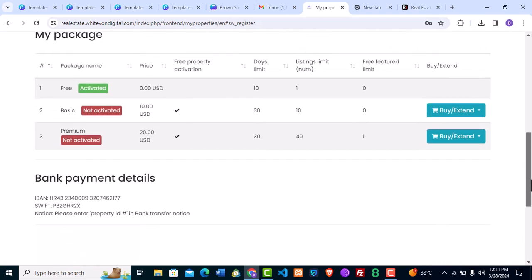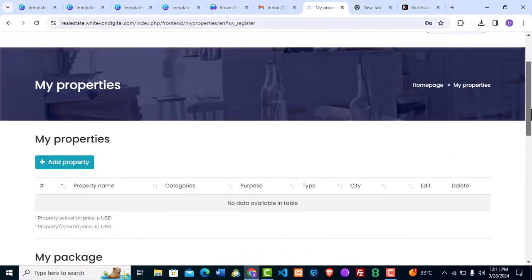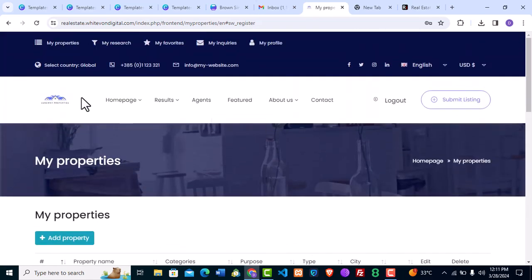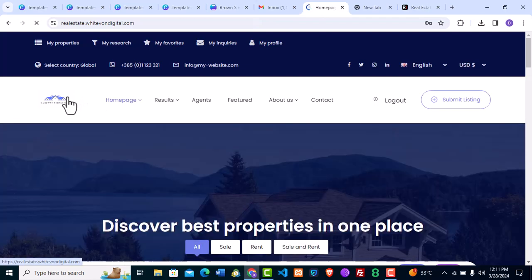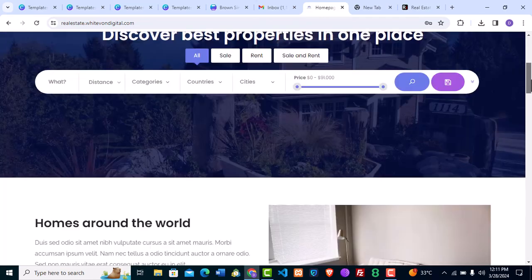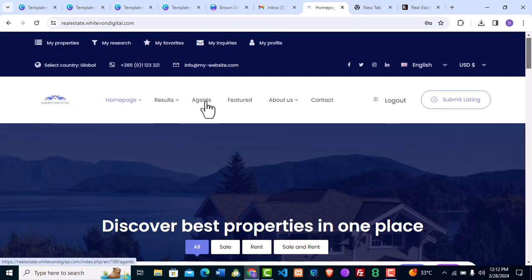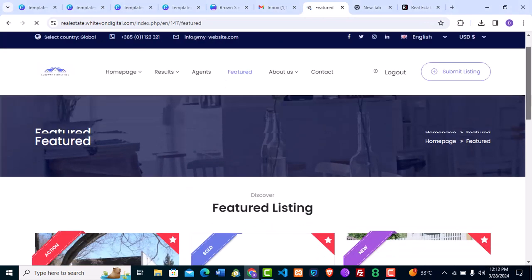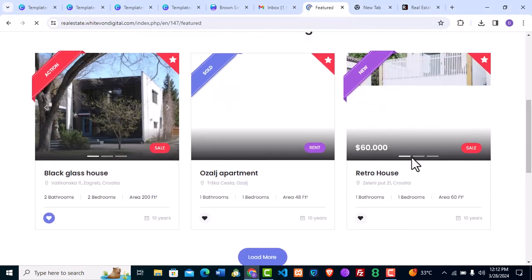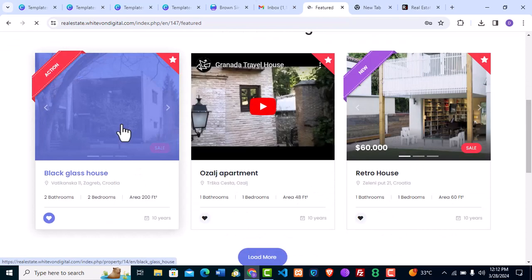Great, guys. So let's go ahead and add a property as a user. I'm just going to go to the home page. So right now I'm just going to look for a property which I want. I'm just going to go to the featured page. So guys, here are properties listed in the feature page. I'm just going to click on this.